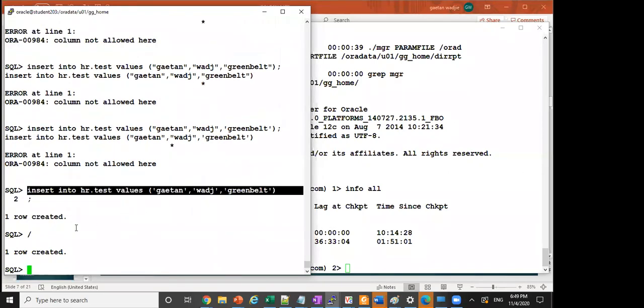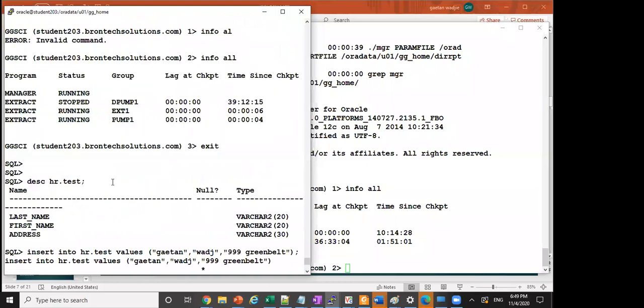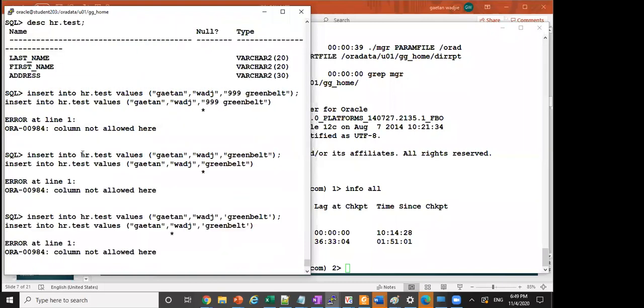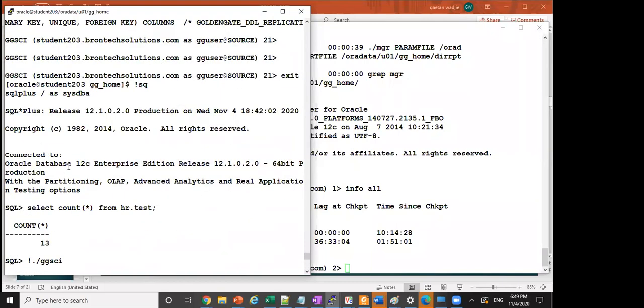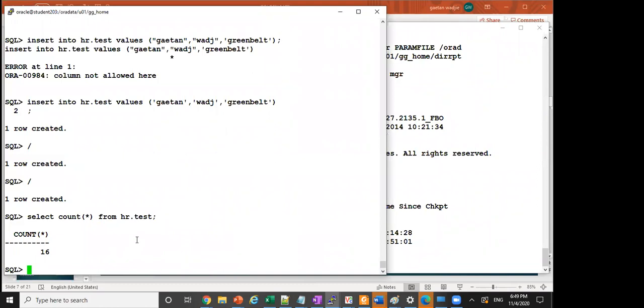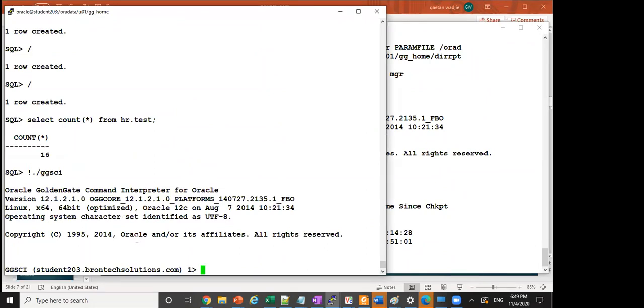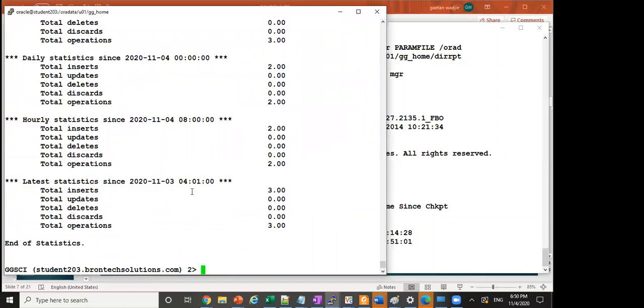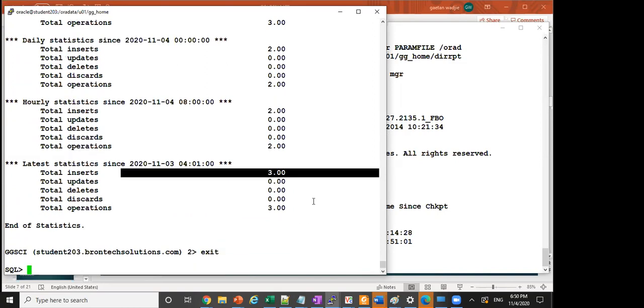I don't commit. I will not commit first, because I know what I'm doing. So if you select the count, it's 16 now. And what happens if I don't commit is that the extract should not capture it. If I do stats, the extract cannot capture that one. You can see it's still at the same three. So let's go and commit this transaction and see.